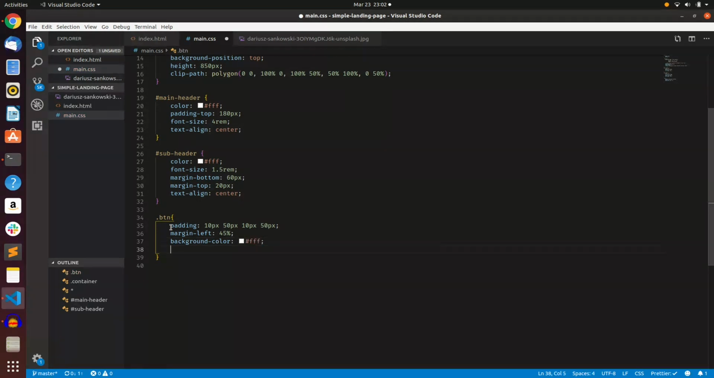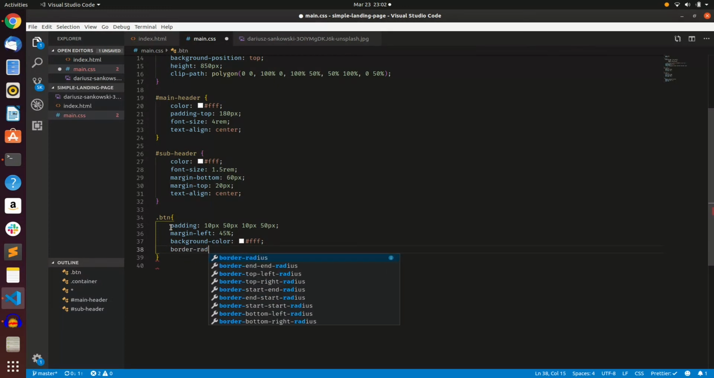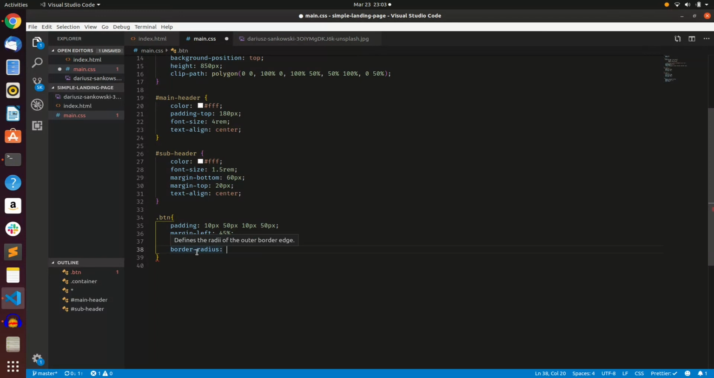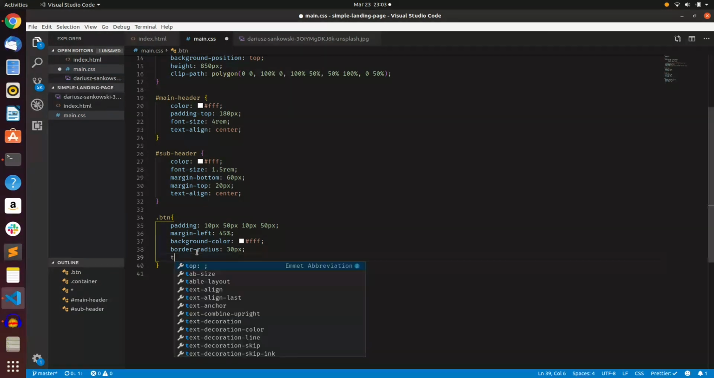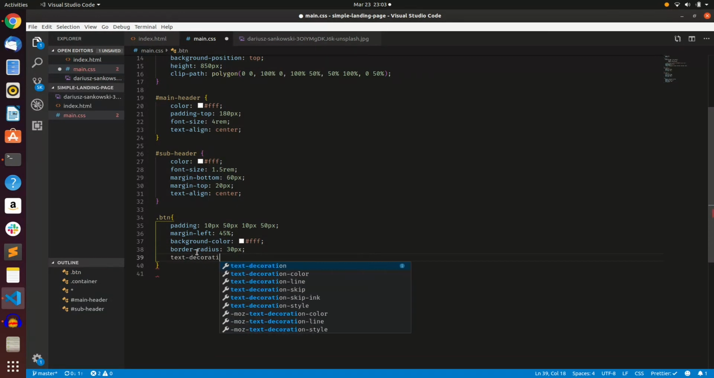And underneath that background color, we're now going to add a border radius. So border radius is basically a property that allows you to add curved edges to whatever space you're trying to style. So in this case, our BTN is defined by a square border by default, but we're now going to round those edges off using the border radius property. So that border radius, I'm going to give a value of 30 pixels. And then underneath the border radius, we're going to give a text decoration of none.